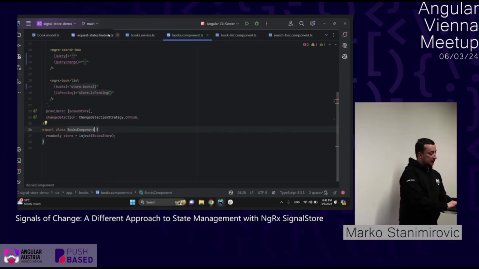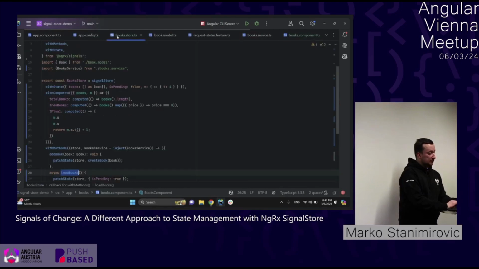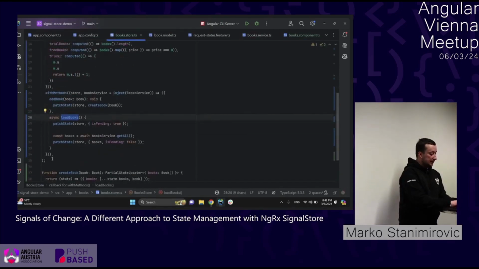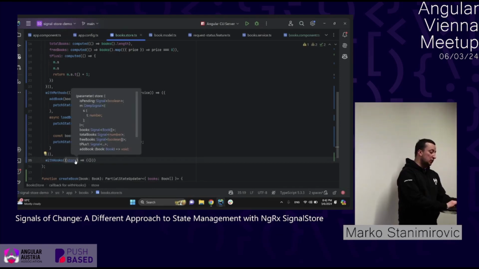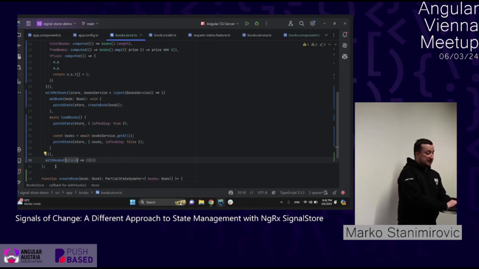So I will go back to my book.store.ts file, and here, as a last feature, I will use withHooks. We saw the first signature of withHooks, so it also sets a factory, and here we have the store, right? The store instance will contain all previously defined state slices, computed signals, and methods. This is the first signature.